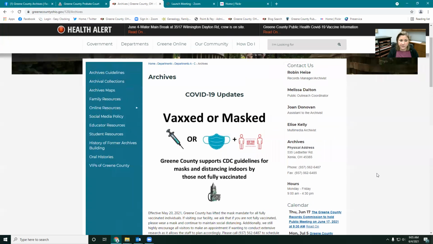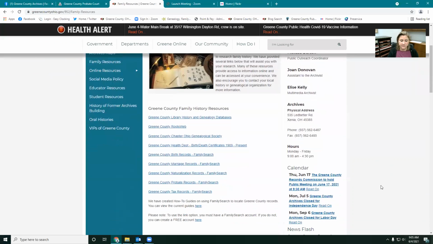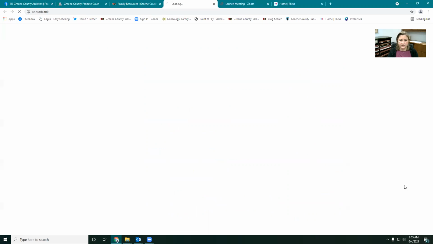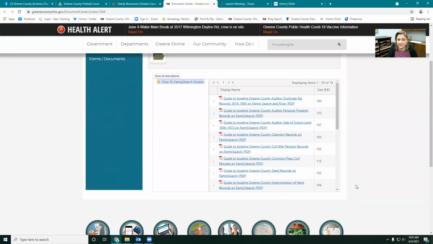To find the how-to guides, you're going to click on family resources. And that will take you to our family resources page. And if you click down here, this is the how-to guide. You'll go to the how-to guides. And here we have the tax duplicates. You're going to click on tax duplicates.